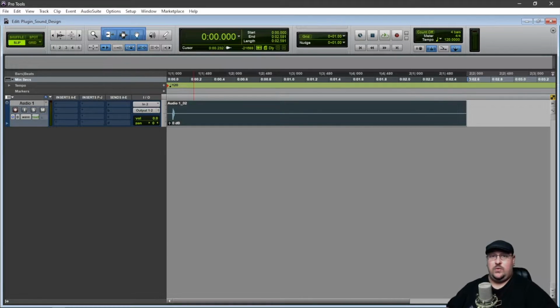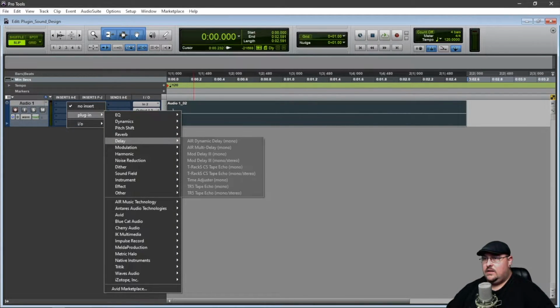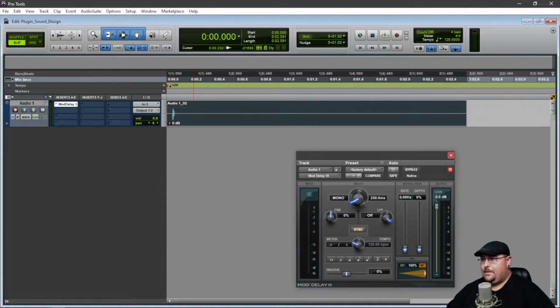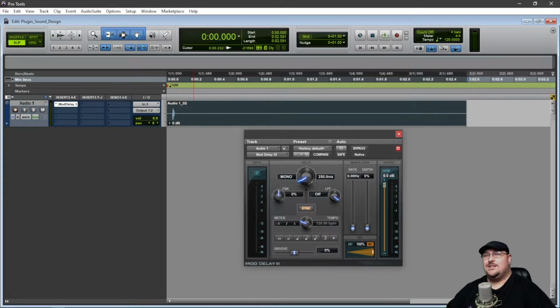Now I have no end goal here. We just want to see what type of processing we can do and to turn this one little click into something. So I'm going to go ahead and start with a delay. And we're just going to grab our mod delay here. And because I don't have a direction, we're just going to throw a preset on this.